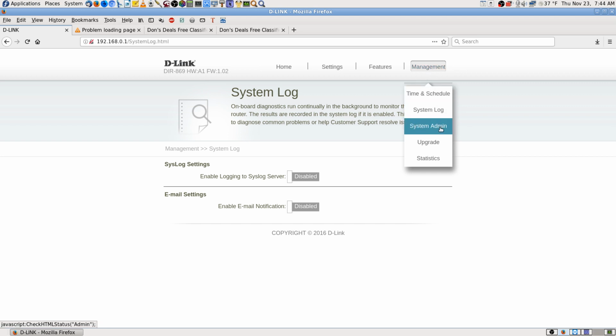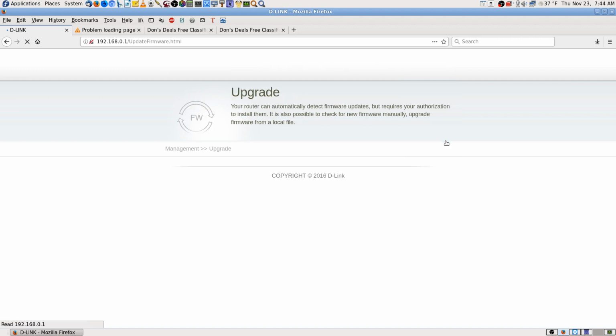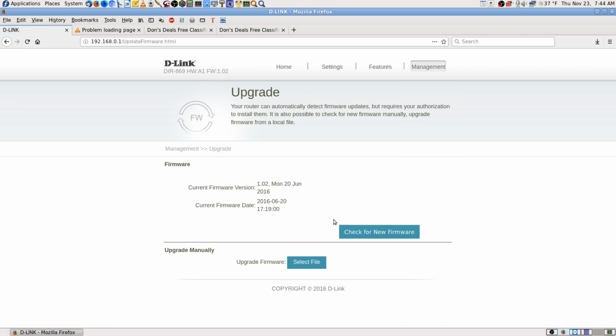And then system admin upgrade. I'm not sure if there's passwords in there. Oh, I think the only thing in there is the main login password, which is not showing. But no, I won't go there. Upgrade. Now, if you wanted to upgrade your firmware, you can actually check for new firmware from D-Link right here. Or you could upgrade manually, and that's what you would do if you were going to do DD-WRT. I was looking to make sure there wasn't another section.